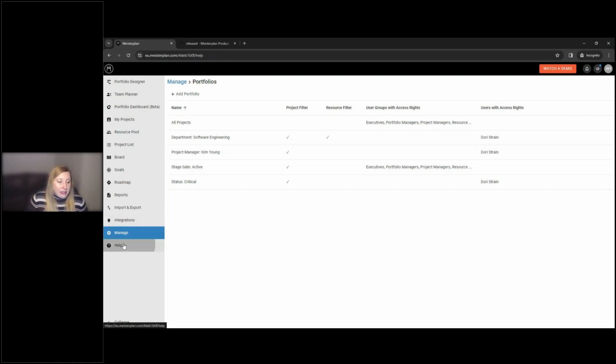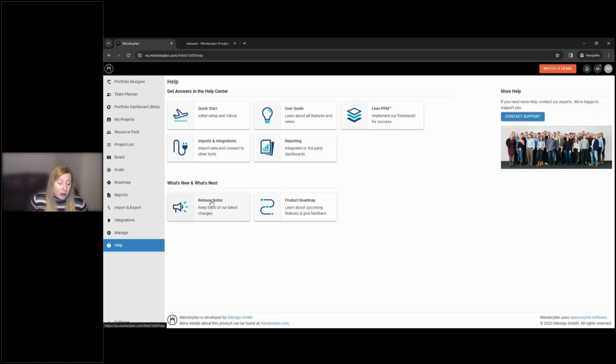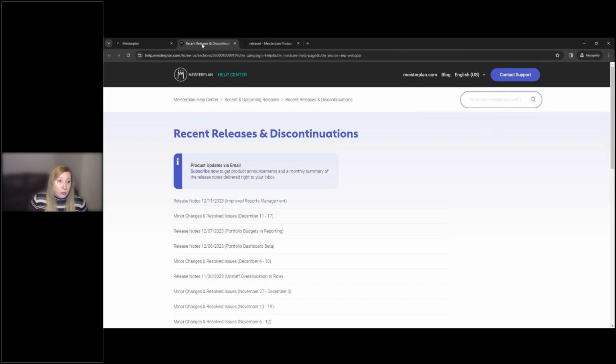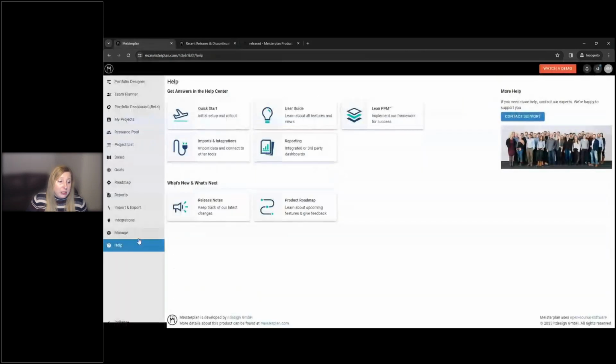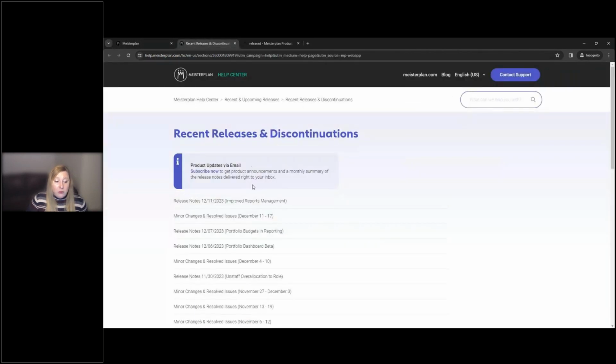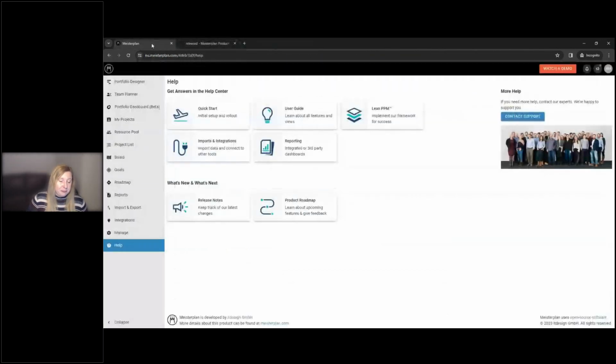Okay, so that is some of the highlights of what has been recently released. What I'd like to show you next is you can go here into the help section and head over to our release notes. This will give you detailed information about what has been released recently in Meisterplan. So if you want further details or to see different minor changes or bugs that have been resolved, this is the place to go to find all of that detailed information.